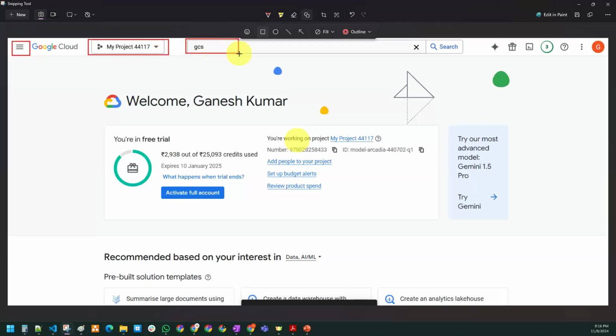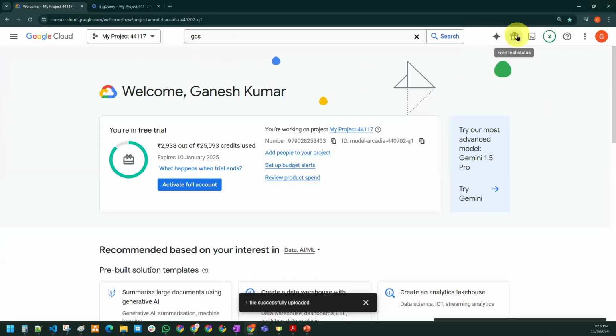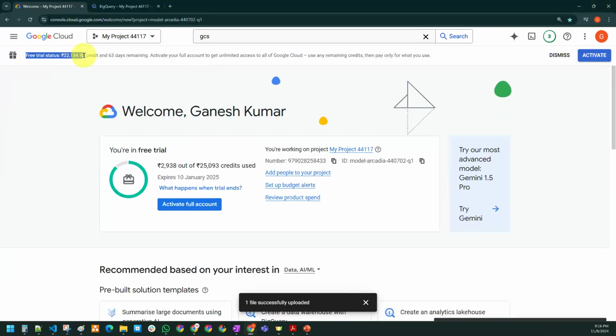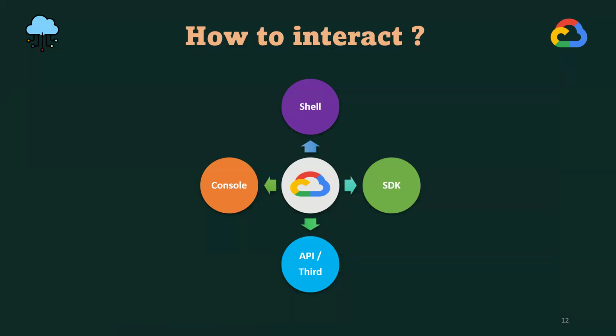Okay, and this is our search box. If I want to search for any of the services or products, I can come here and search. And this is our Gemini, which is free for all the customers who are using the Google Cloud Platform. We can use Gemini, which is built into the Google Cloud Platform. And this is our reward status. If one wants to see how many free credits are there in the account, you can see it. In my account, I have 22,000 for 63 days. So that is also there.